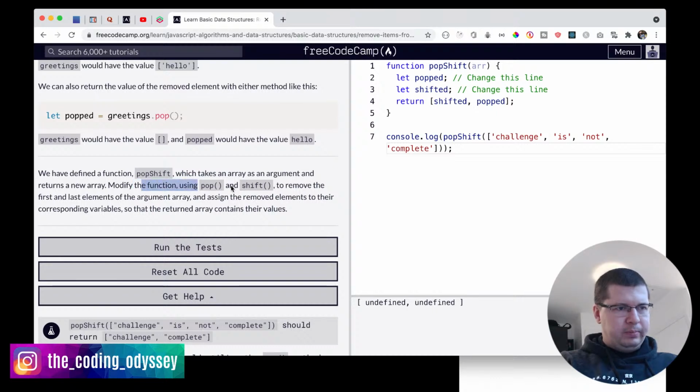Modify the function using pop and shift to remove the first and last elements of the argument array and assign the removed elements to their corresponding variables so that the return array contains their values.